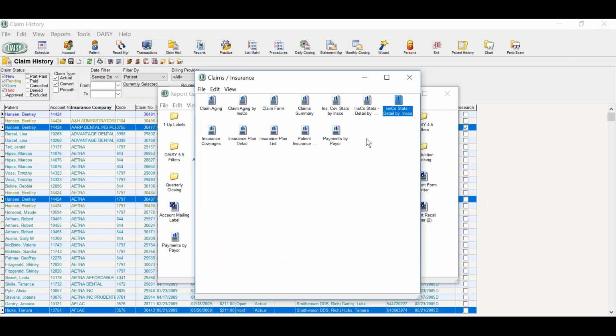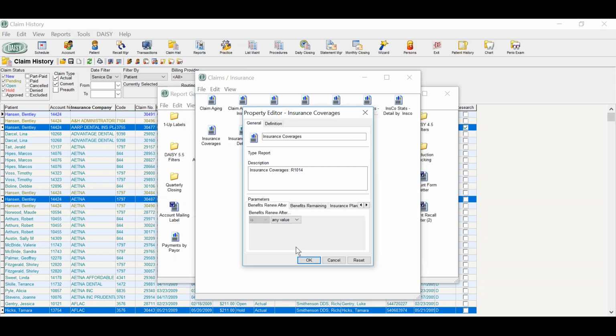Another useful report that I like to point our users toward is the insurance coverages report. This one is useful if you would like to see, for instance, what benefits you might have remaining for a patient, as well as any number of different insurance code information, subscriber, relationship to insured. A lot of these different filters will have useful information.